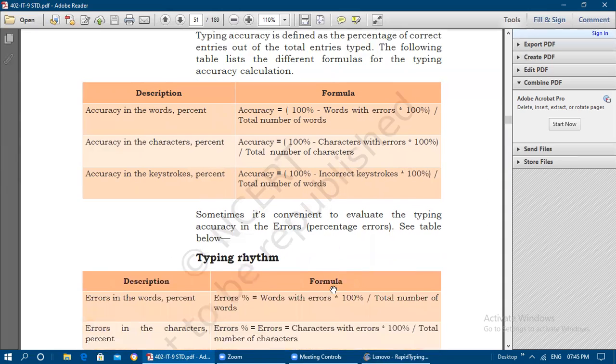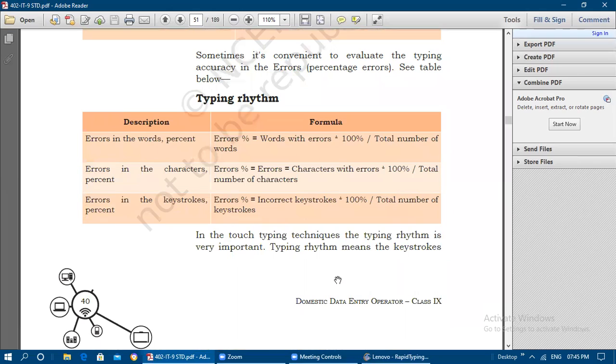Okay. And next is typing rhythm. Typing rhythm means how fast we are typing without giving any time delay, without any time gap. So errors percentage is equal to words with errors into 100 percent by total number of words. Okay, and errors in the characters, errors percentage is equal to characters with errors into 100 percent by total number of characters. Likewise, errors in keystrokes we can find out.